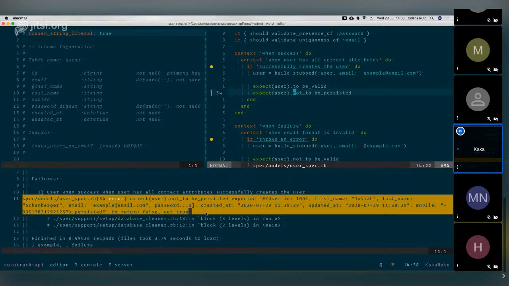So the test fails and it highlights the failure in yellow. You can immediately see, okay, I have a failing test, and what's the error message. Once you have the error message, you can go ahead and fix it. So let's go ahead and fix it.